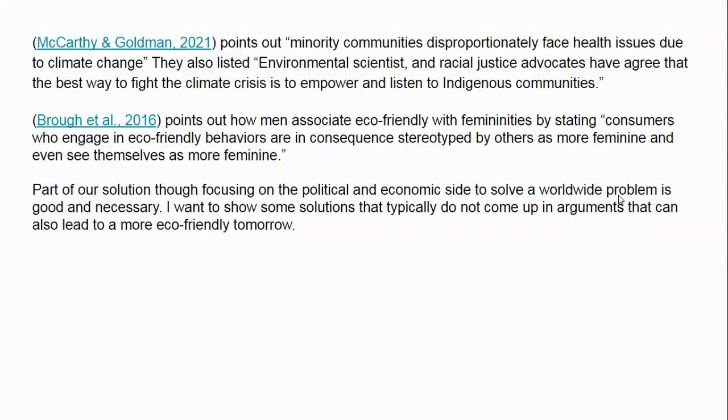But also, recently, Rot 2016 points out how men associate eco-friendly with femininities by stating consumers who engage in eco-friendly behaviors are in consequence stereotyped by others as more feminine and even see themselves as more feminine. This is important to know because a lot of the support for renewable energy typically is associated with educated female liberal voters, and breaking down these barriers and understanding how we can incorporate masculinity into the climate change support can build bridges in communities that typically are more hesitant to support green energy.